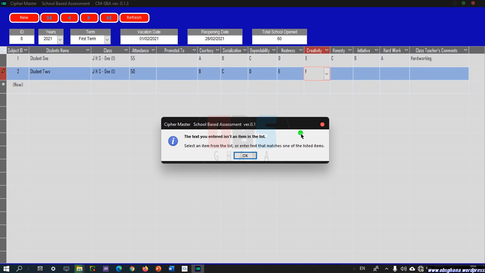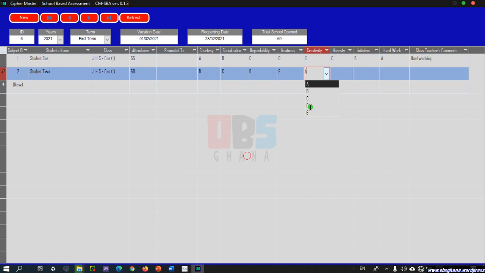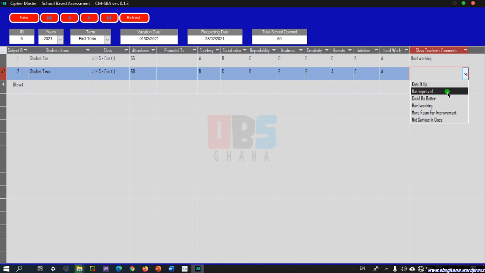F is not a value in the list, so we have been displayed. Let's say it's E, and A, C, and A. And let's say has improved. And we are done for the student timely info.